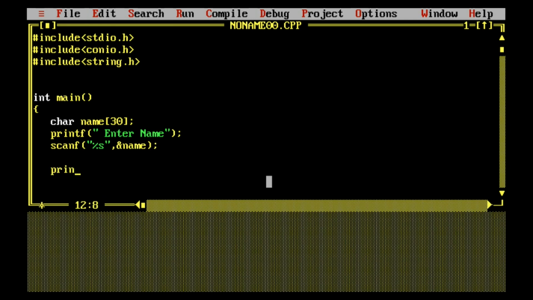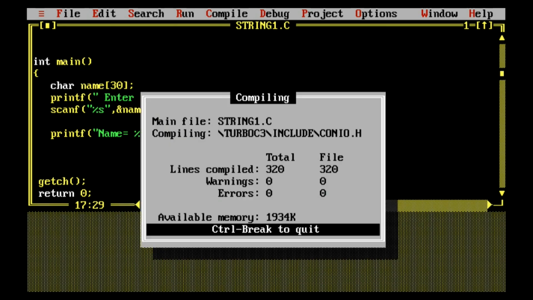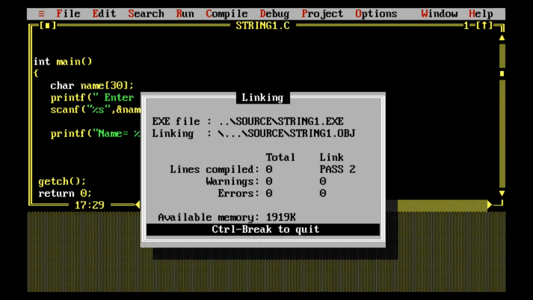But the problem with this %s is that if you enter a group of characters without any space, it's fine. But when you enter something with a space, like first name, last name, middle name, whenever you create the space, the %s will fail to receive anything after the white space. So this way of receiving strings from the user is handy only when you enter a group of characters without any space.